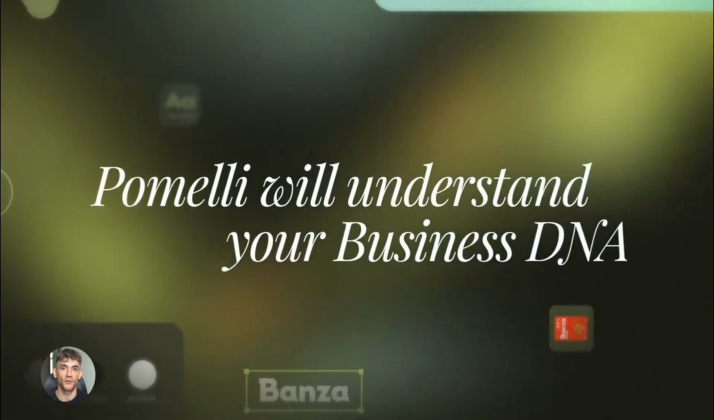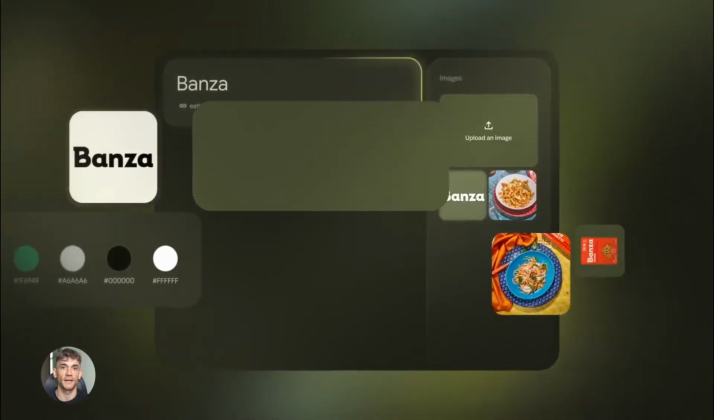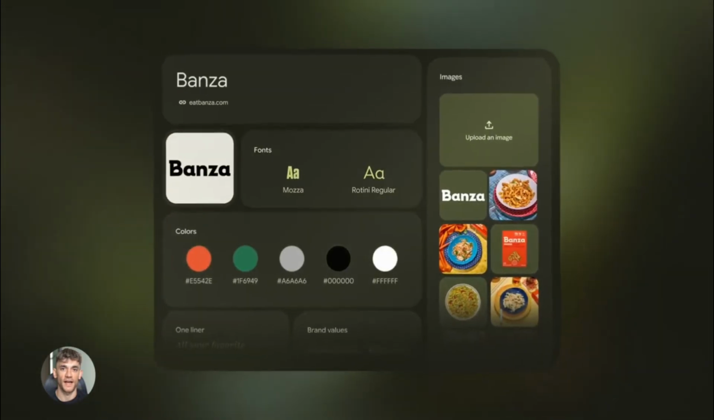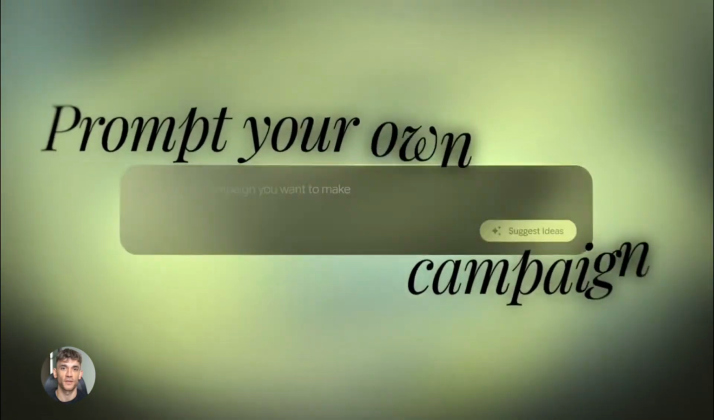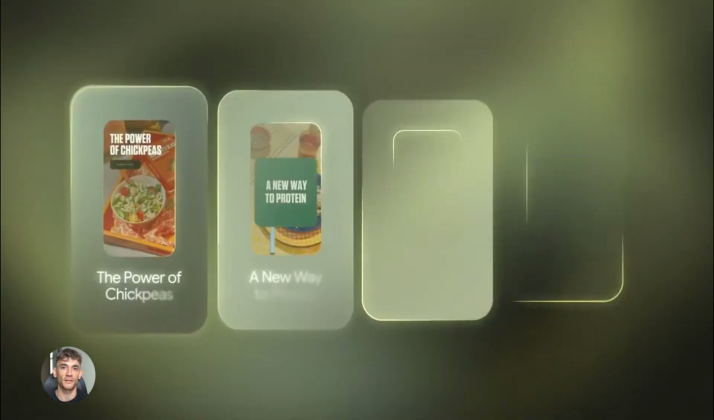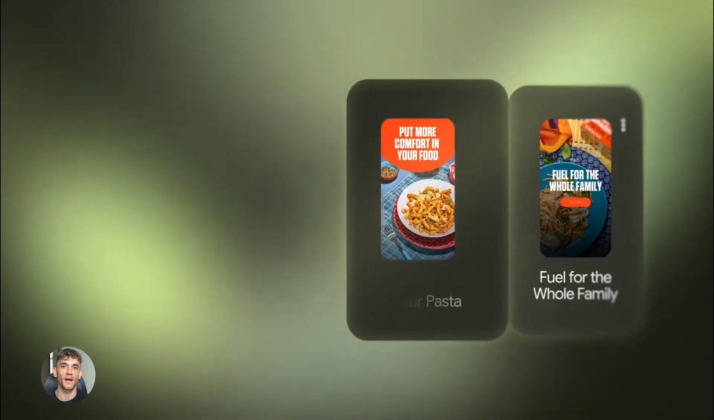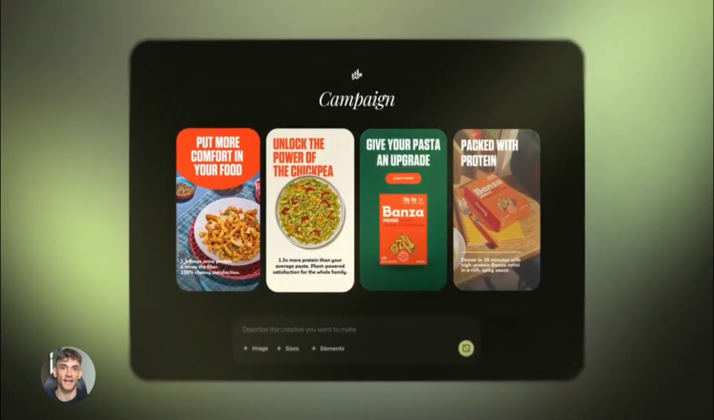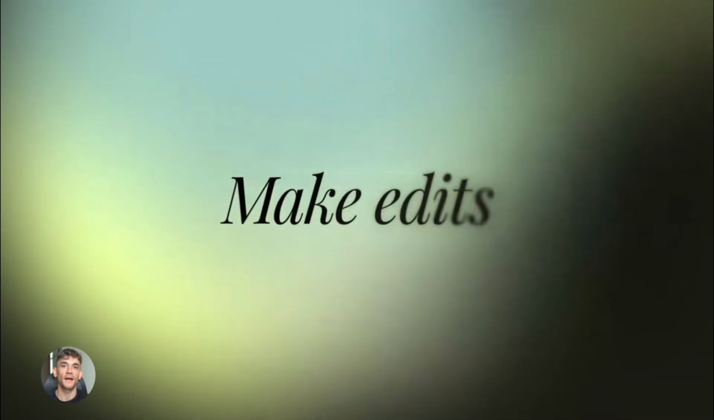Think about what this means for content creation. You can now make animated explainer videos. You can create animated social media posts. You can build animated presentations. You can design animated stories, and you can do all of this without leaving Pomely, without hiring animators, without spending weeks learning animation software. The Animate feature handles it for you.